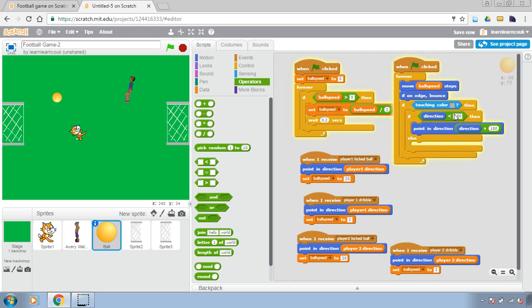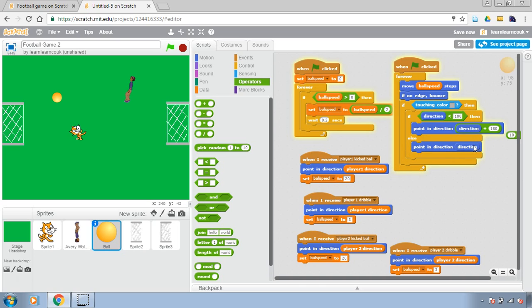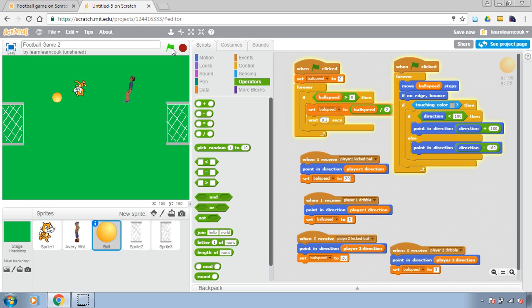So if our direction is less than 180, let's say it's 90, then we're going to point in the direction of 90 plus 180, which is 270. Otherwise, we will point in whatever the direction is, let's say it's 270 minus 180. So there we go. And this hopefully now will mean that if we hit against one of these posts, it will start to bounce.